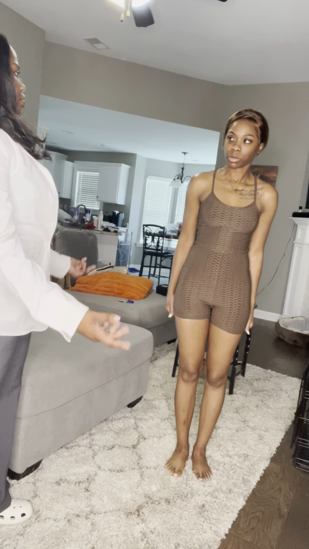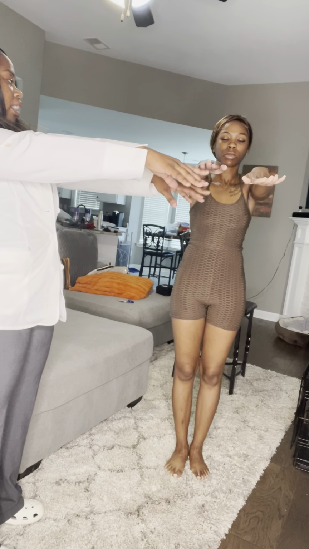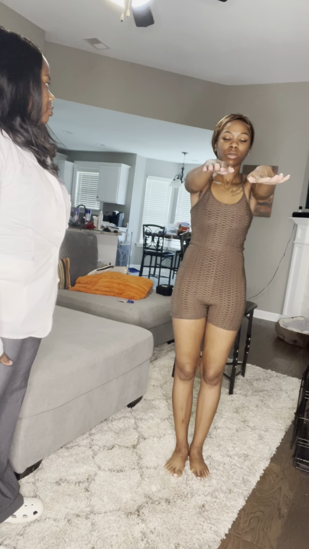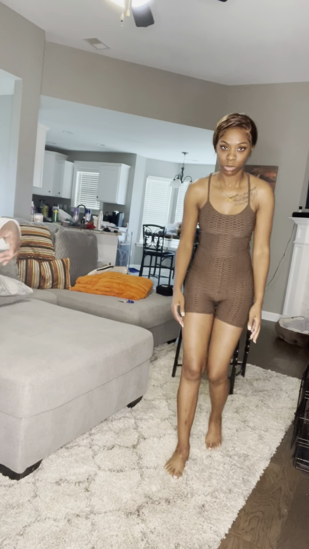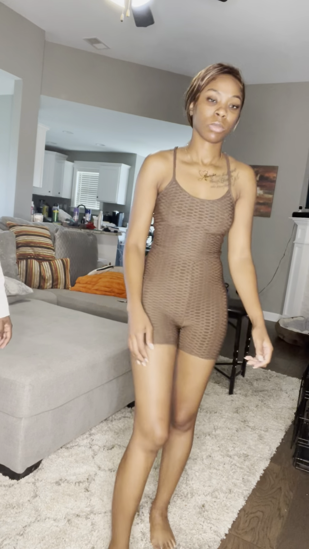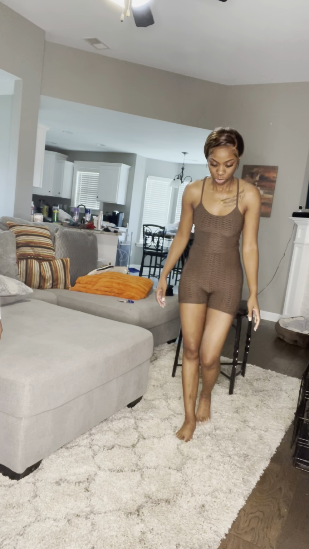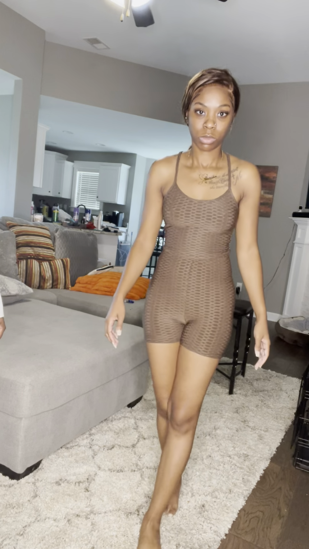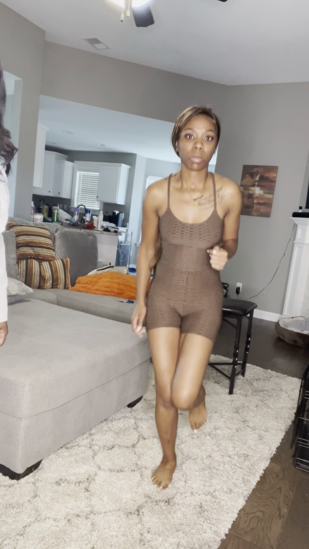So then we'll get you to do the Romberg test. I'll get you to close your eyes, hold your hands out, and I'll just watch you. Okay, then I'll check your gait. I'll get you to walk towards me, normal, and then I'll get you to walk back in tandem. Okay, and then I'll get you to hop in place on one foot.